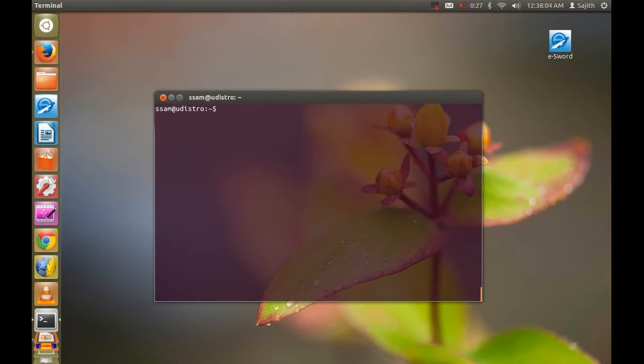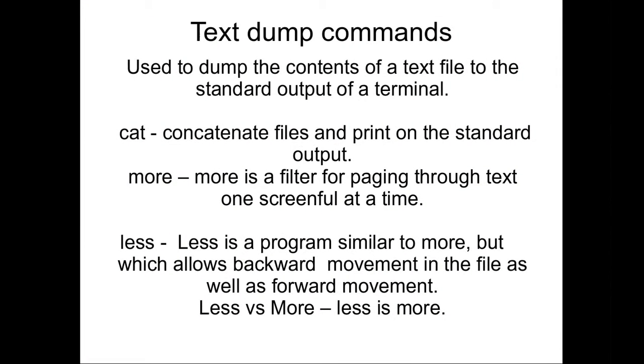Now let me take you to some other commands that are more advanced than cat, and those commands certainly have got more enhancements when compared to cat. So let's go back to the slide that I've created. The second command that I want to introduce is the more command. More is a filter for paging through text one screenful at a time.